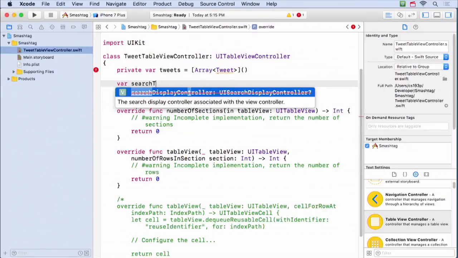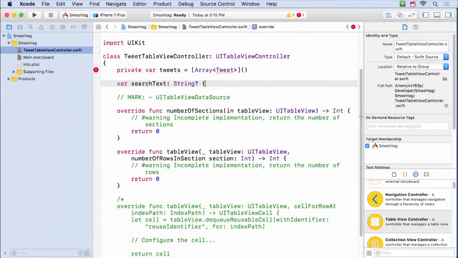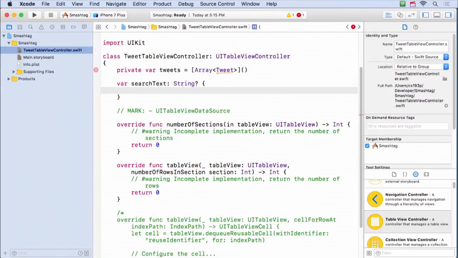I've got another part of my model, though, which is some search text. So the search text is like hashtag Stanford. That's what I want to search for. So this search text is what I'm searching for to find my tweets. And I'm going to make this one public.